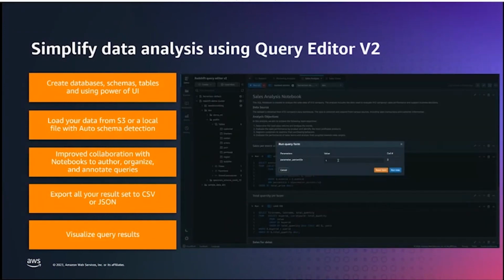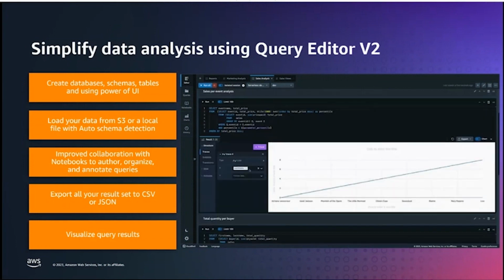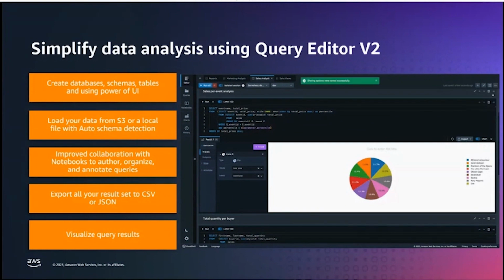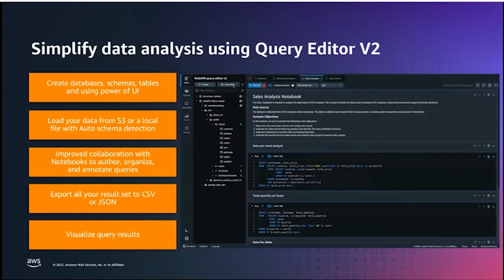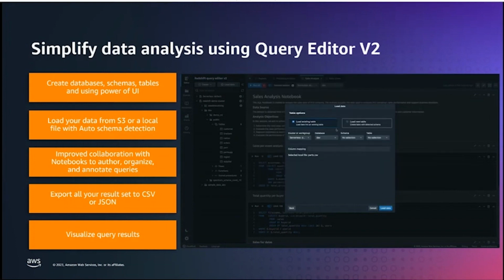I can certainly see that Query Editor V2 can bring a sea change in how data users go about their analytics. Really, collaboration, data sharing with your teams, as well as visualizations are the key words here, helping them get to insights faster and easier.